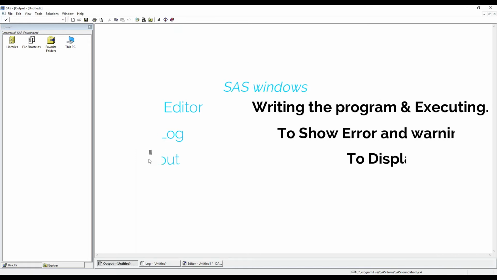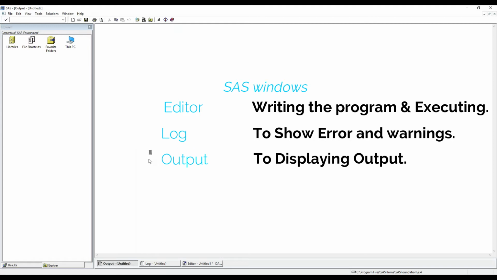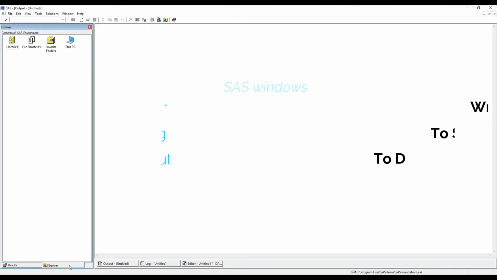So you are clear now: the editor window is for writing the program, the log window is for checking errors, and the output window displays the output we have generated. And we have one more window called the Explorer window. If you carefully observe the Explorer window, you have libraries, file shortcuts, favorites and folders, and This PC. This PC means this particular computer. Libraries is the key place that we regularly use in SAS programming.